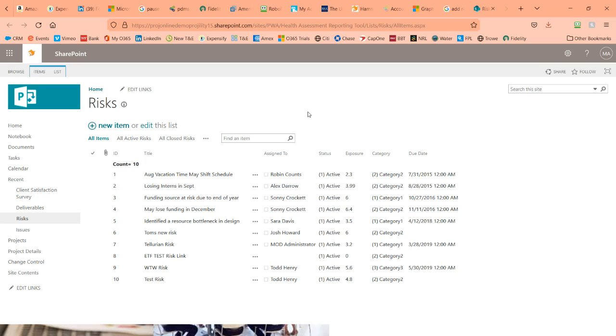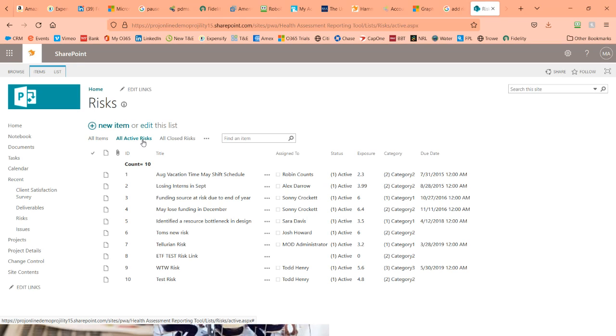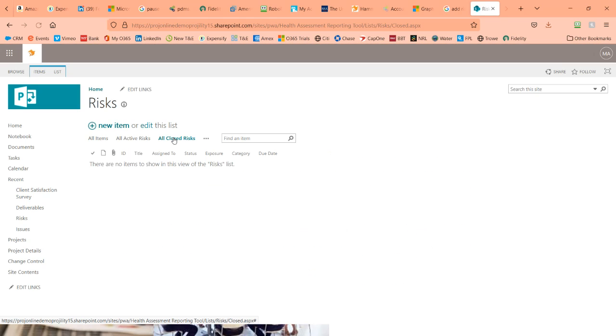And remember, issue is a problem that's occurred. A risk is a potential problem. Two different lists for two different purposes. And you can see here on our risk list for this particular project, we've got 10 different risks that are here. What we can do is we can start to look at them and look at just the active ones or the ones we've closed out already. And we can sort this list in different ways. We can see they're all active right now.